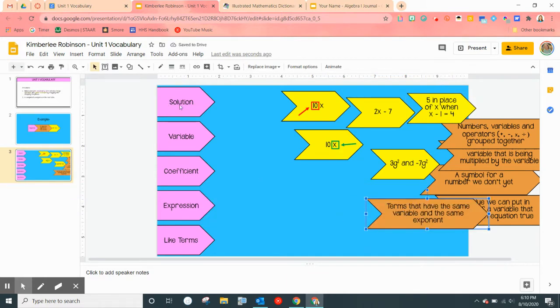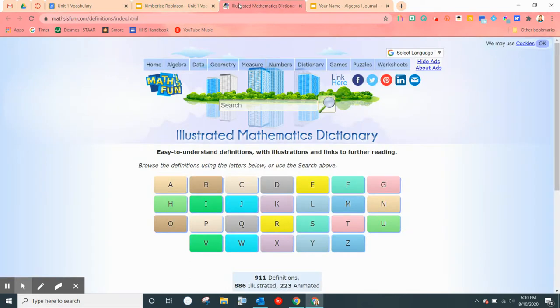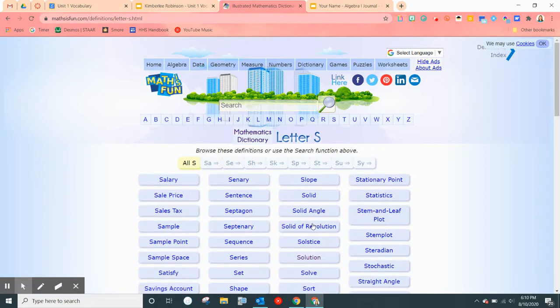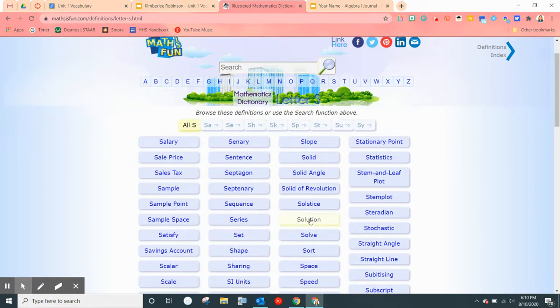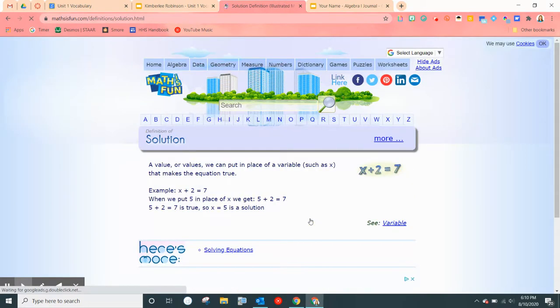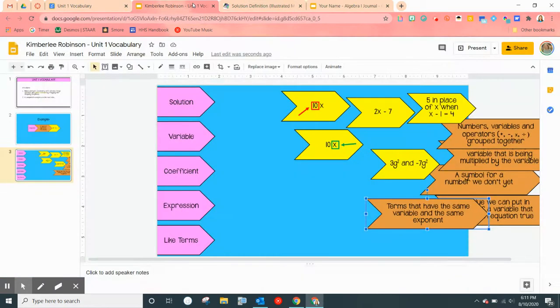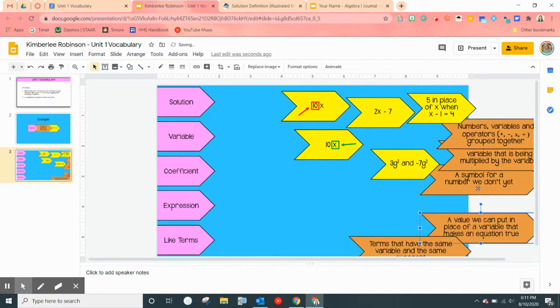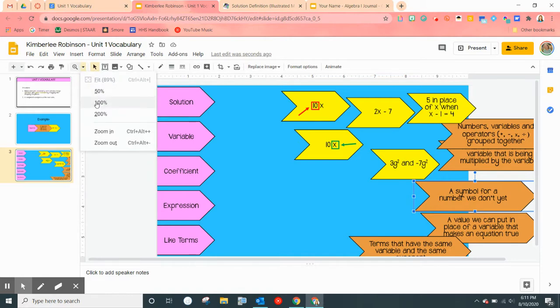So for example, solution. Let's say we're trying to figure out, well, what's the definition of solution? So like I say, I highly suggest you use this website here. So all you need to do is click on the S. And it should have solution. Oh, look, right there. The word solution. And see if you can read this. And then go back to your vocabulary and figure out which one is the definition of a solution. Okay, like I say, you may have to move them around like that. And if this is super duper tiny on your Chromebook, click your zoom and zoom in here. Make it bigger, 200, 100%, whatever you need to do.